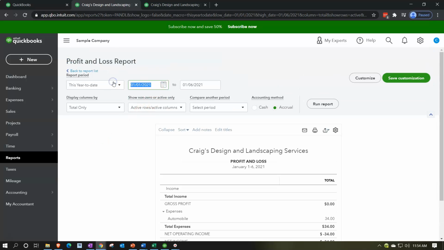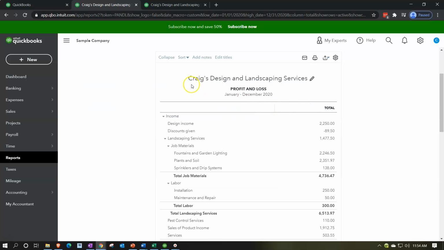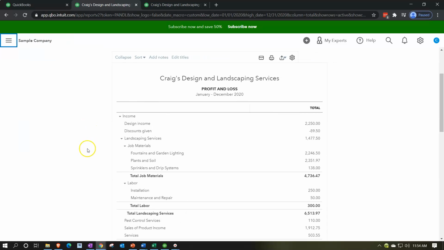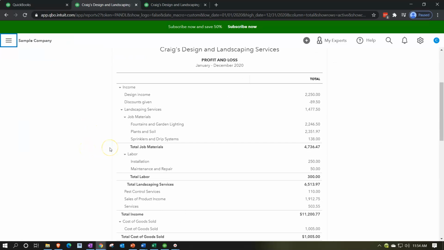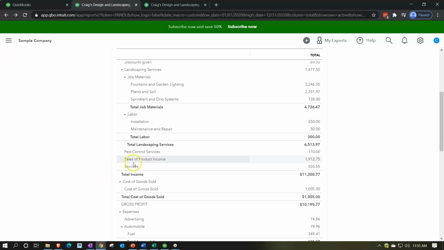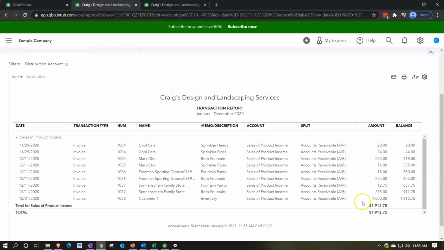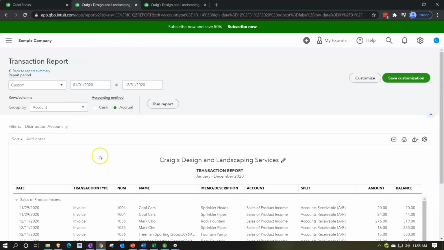Changing the dates up top to the prior year, 01/01/20 to 12/31/20. Run that report, close the hamburger, and so then we should have our income up top. Now it's going to be down here in our sales of product income, so it's going to be this item down below. So if I select that, then we have the 1,000 here. So I'm going to go back up top.